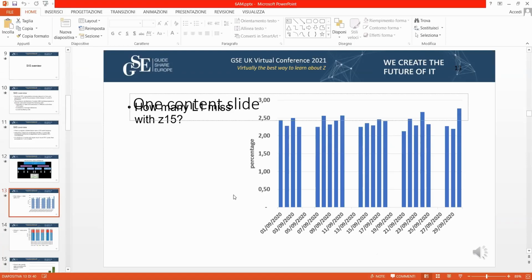Okay, this is a graph that shows you the percentage of level 1 miss with a z15 in a production system. So this is real data. It's a situation that could represent yours. And you may see that the numbers we are talking about are very low. It's like 2.5% of the times you do not find what you are looking for in the first level of the cache.